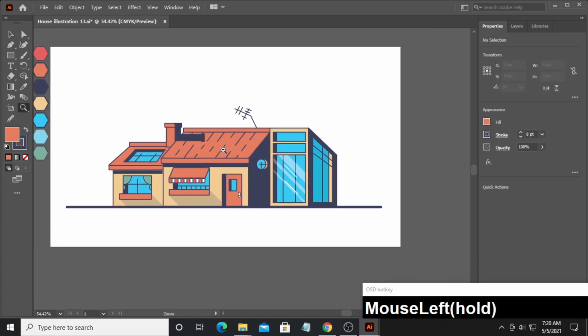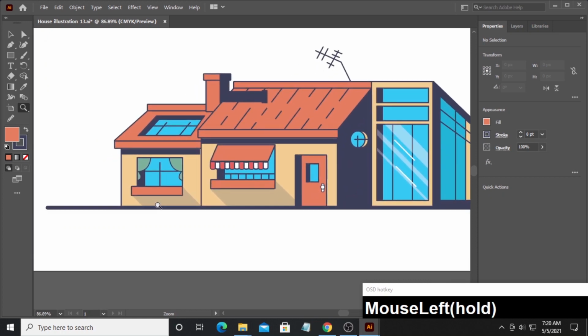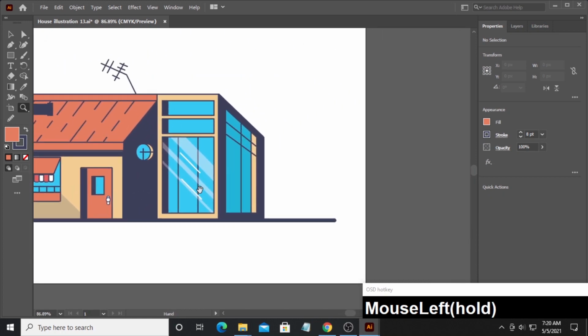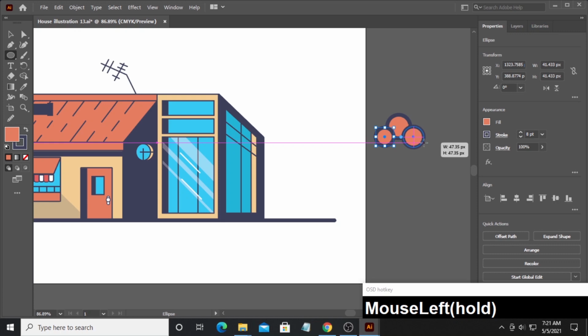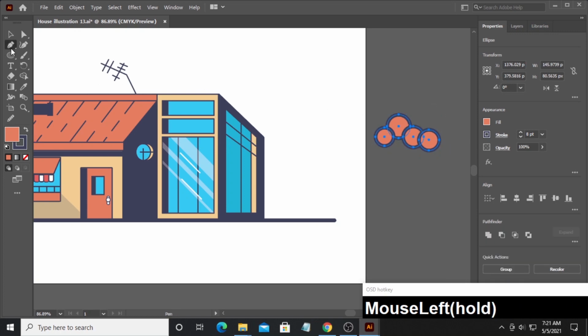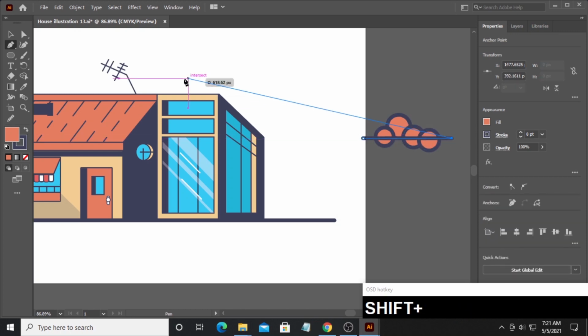Now we need to make some vegetations. Select the ellipse tool. Of course, you can add a lot of variety to these shapes the way you like it. I'm just going for simplicity here.